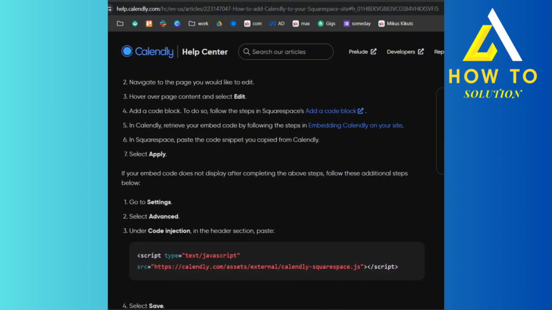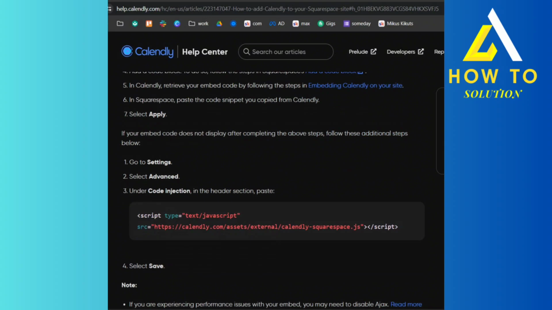And if it still does not display after doing it, then what you need to do is head over to settings, into advanced, and under code injection you can just copy paste this thing, which you can find in the official Calendly integration with a Squarespace website on Google, and click on save, and there you go. This is how you can do it.